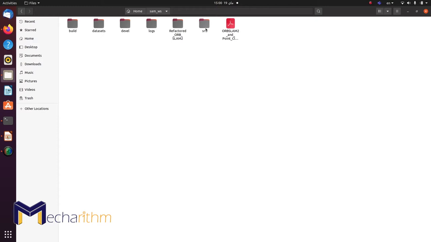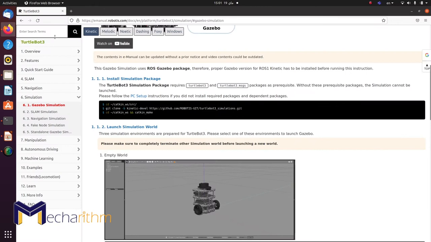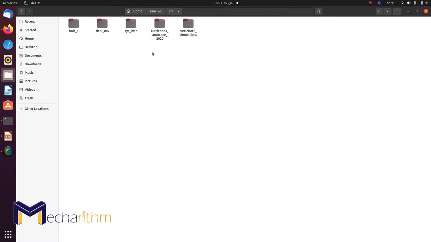So I'm going to head to my SRC directory here. And as we can see, there are other packages that I developed in the past. We'll focus on these two packages, which are supposed to appear once you unzip your folder. You'll find a package called Turtlebot3 Simulations, which includes all the information regarding the setup of the simulation environment for your Turtlebot3 robot. And we've got Turtlebot3 Auto Race 2020. I'm not sure if that is also included in that folder, or if it's something I downloaded later, but I'm not interested in that part now. I'm just interested in the Turtlebot3 simulations package, which contains the simulation setup that we need.